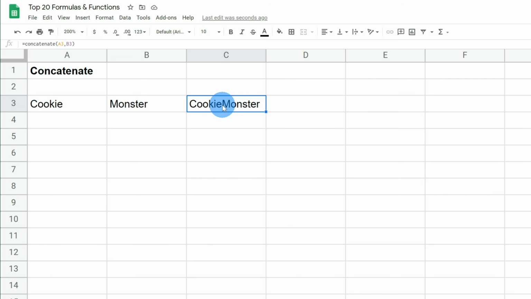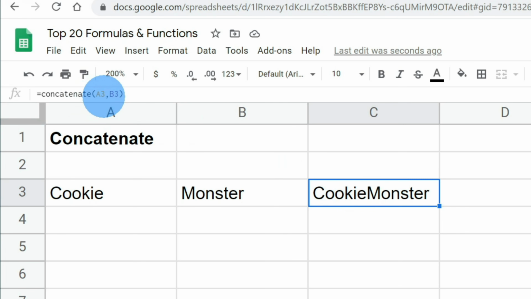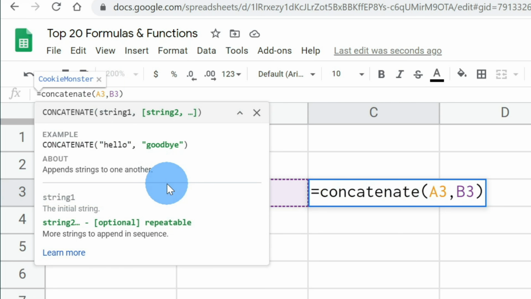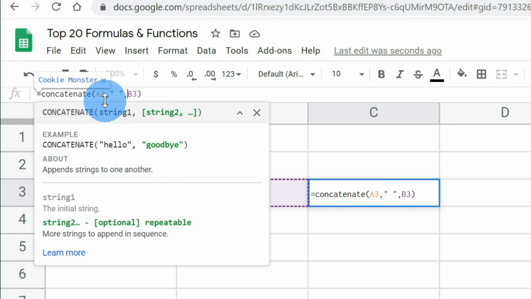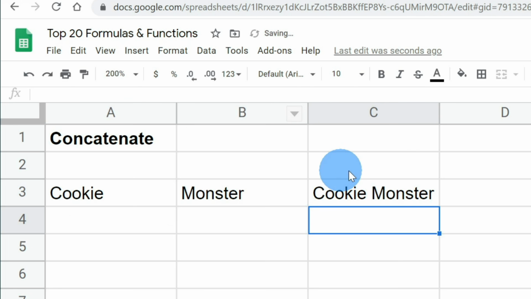Well, once again, like I was saying, CONCATENATE can bring together any number of items. So here I want to put a space between A3 and B3, so let's simply enter quotes, add a space, close the quotes, and then I'll insert another comma. The way to read this is we're combining cell A3, then we're combining a space, and then we're combining cell B3. Now that I'm all done, let's hit enter, and yes, look at that, Cookie Monster has a space between him.